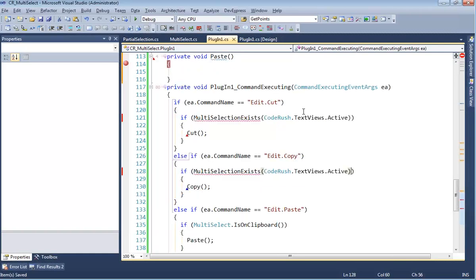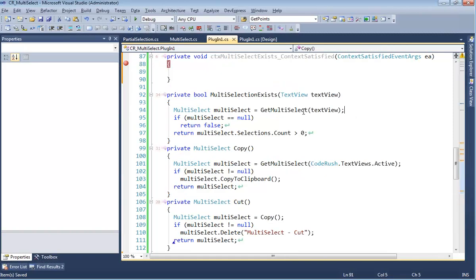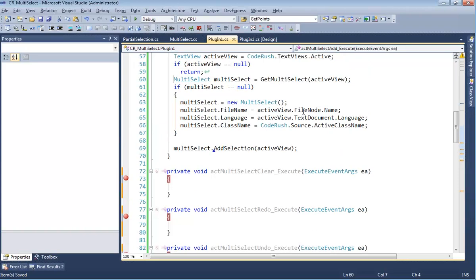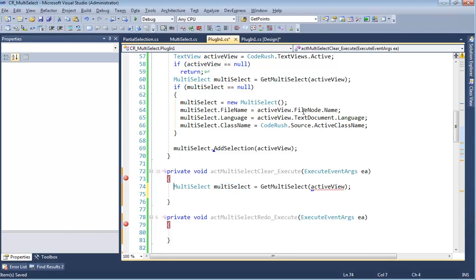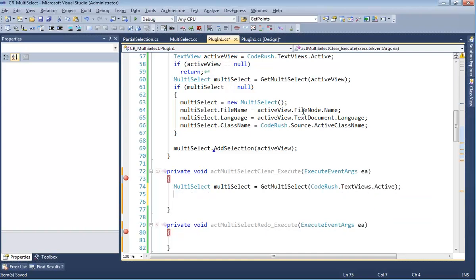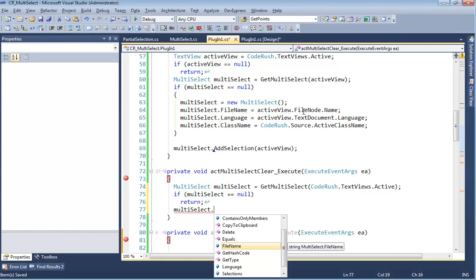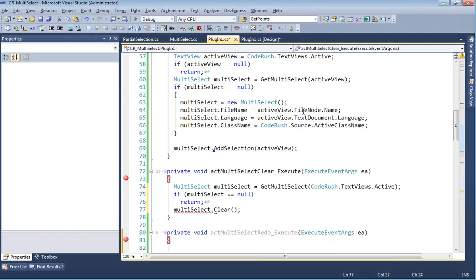Okay, you said we didn't have a clear. As yet, we haven't. So we've added repeatedly potentially to the multi-select, but we haven't cleared it back down to 0. All right. So it goes like this, I think. We would say CodeRush.textViews.active. All right. So now, if we do get something, I think we want to do this multi-select dot. Let's just call a method called clear that doesn't exist yet.